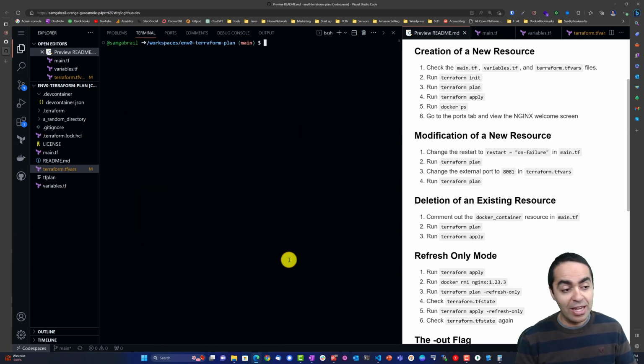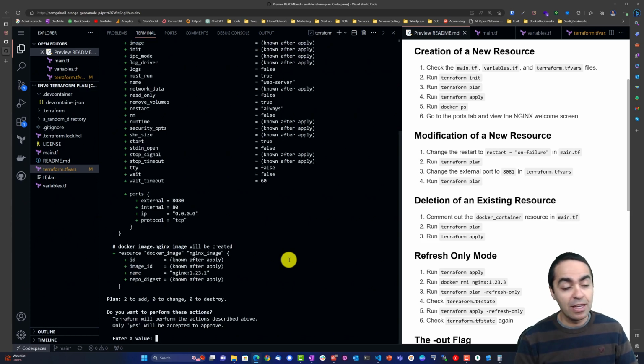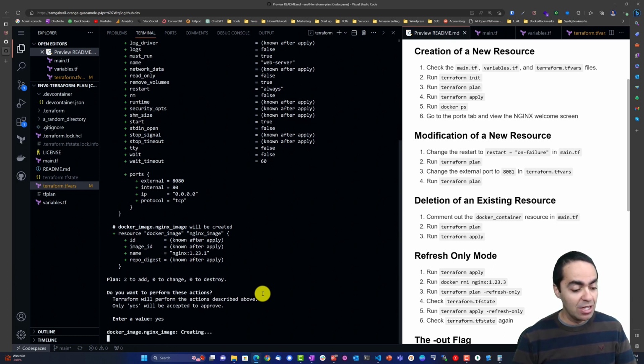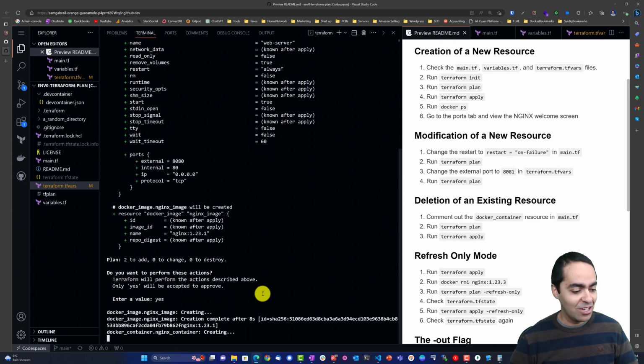Perfect. So let's go ahead and apply this. You run terraform apply, and what terraform apply is going to do is actually run a plan again, just to make sure that you are ready to apply these changes. It will give you a prompt at the bottom saying, enter a value to approve this plan so we can apply it. Only yes is acceptable. We hit yes, and that will go ahead and create our container image, and also the container itself.